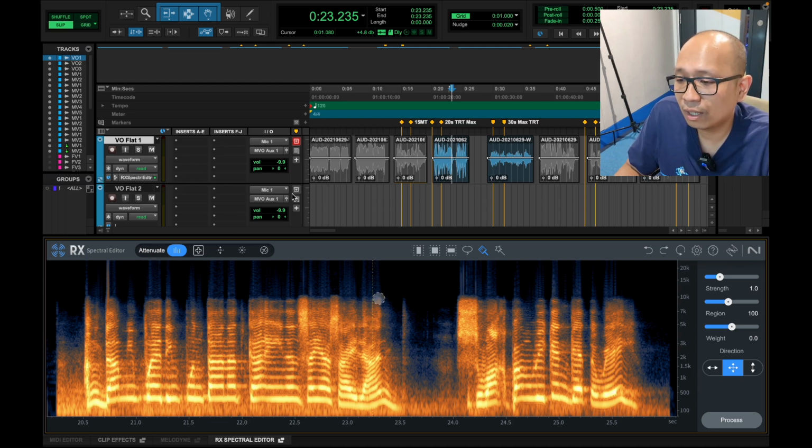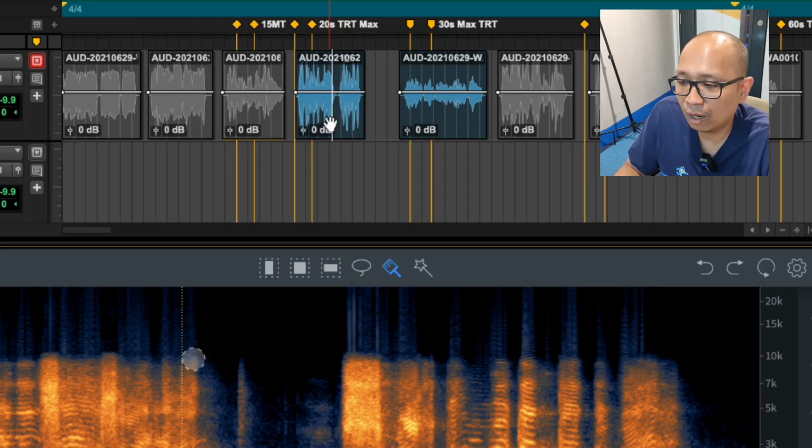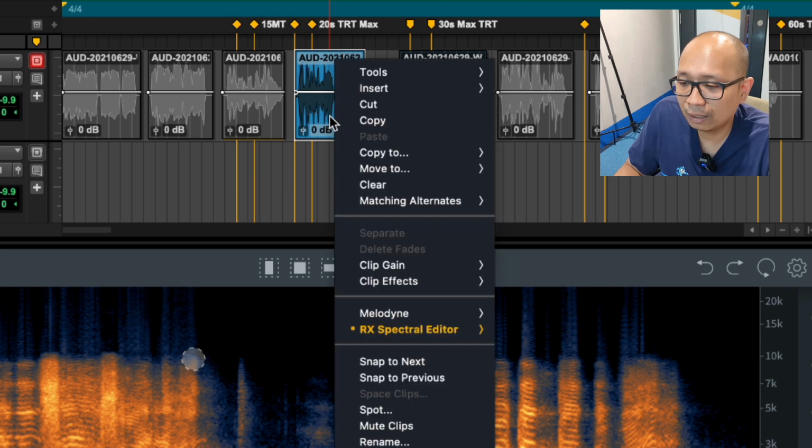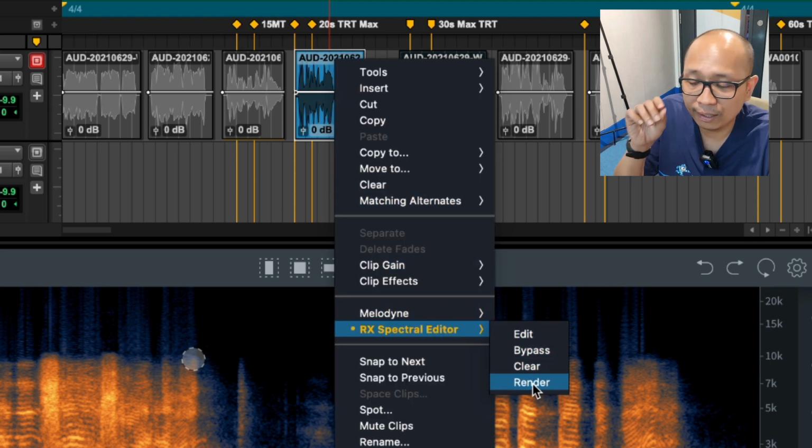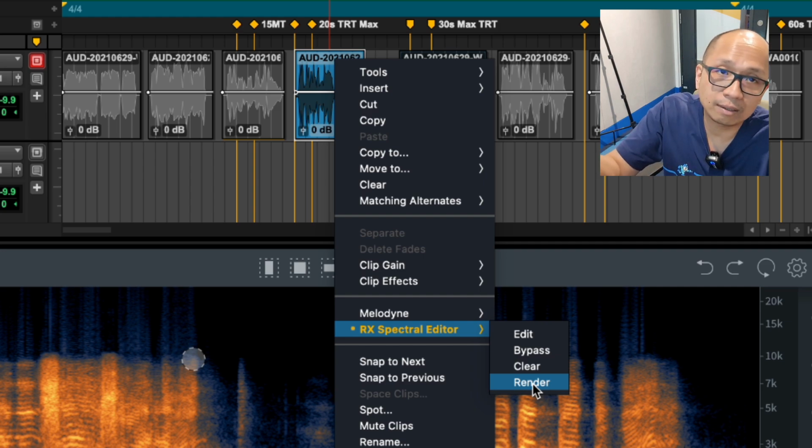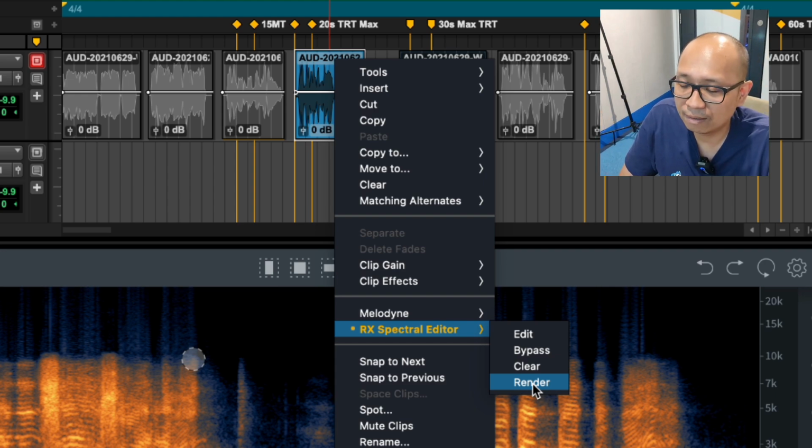Okay. Now, once you're okay with your edit, so you can save on CPU power, I would suggest clicking on the audio clip, right click, and then go back to RX Spectral Editor, and then render the effect into the clip so that you don't eat CPU power. Either that or leave it on your track, it's really up to you. It's just a matter of saving CPU power. So in this case, let's try render.